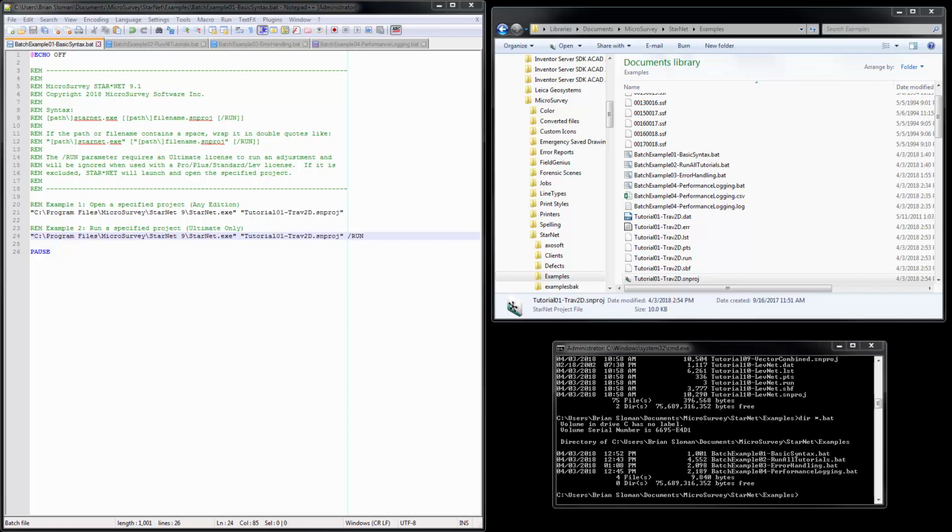Want to extract survey data from a GIS? Run a StarNet adjustment on it and inject the resulting coordinates into a monitoring system? These are the really exciting possibilities that you can now do.